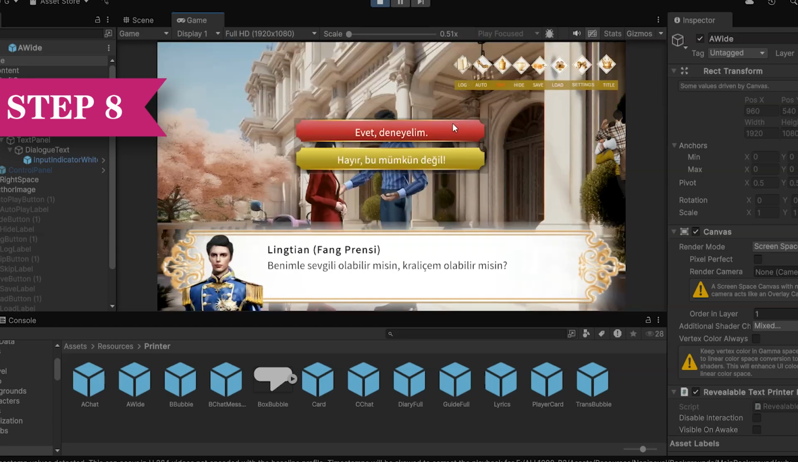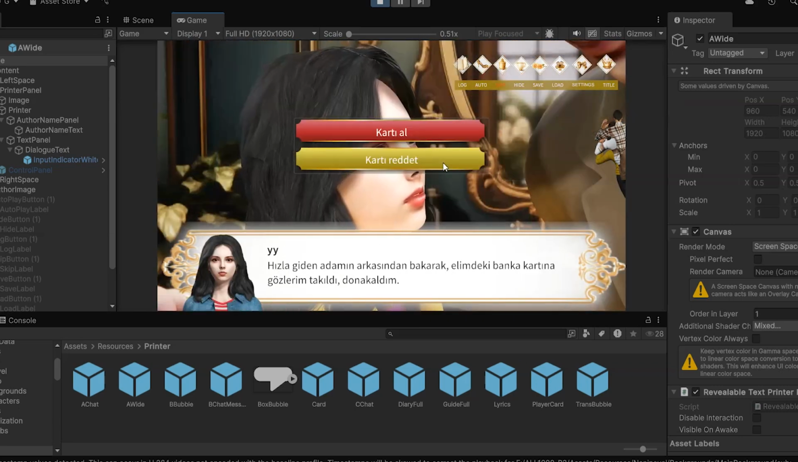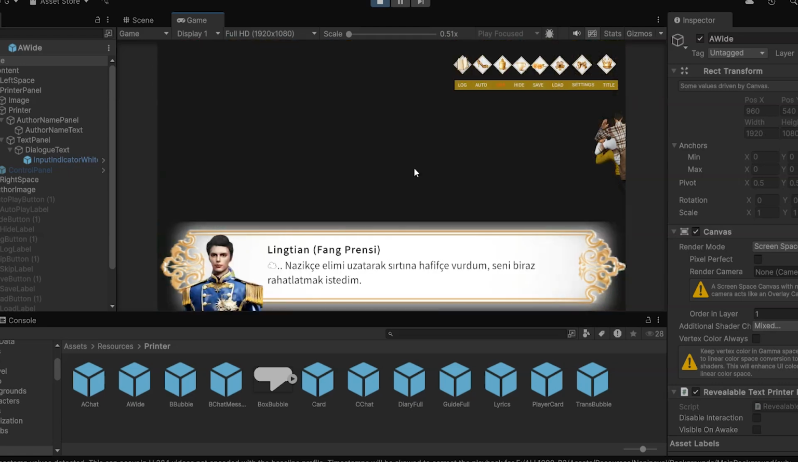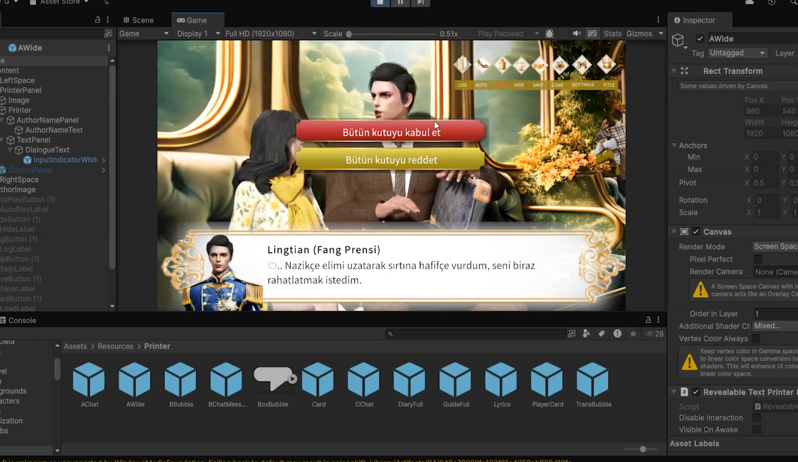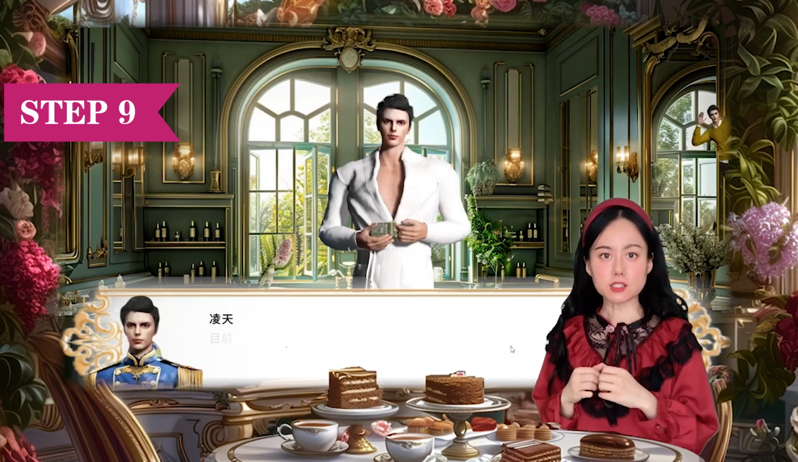Step 8. Designing choices and multiple endings. What makes visual novels different from ebooks is that players can make different choices through buttons, and each decision can lead to a different ending. While adapting my novel into a game script, I added multiple branching endings to enrich the story and enhance player engagement. Step 9. Creating mini-games and custom variables.